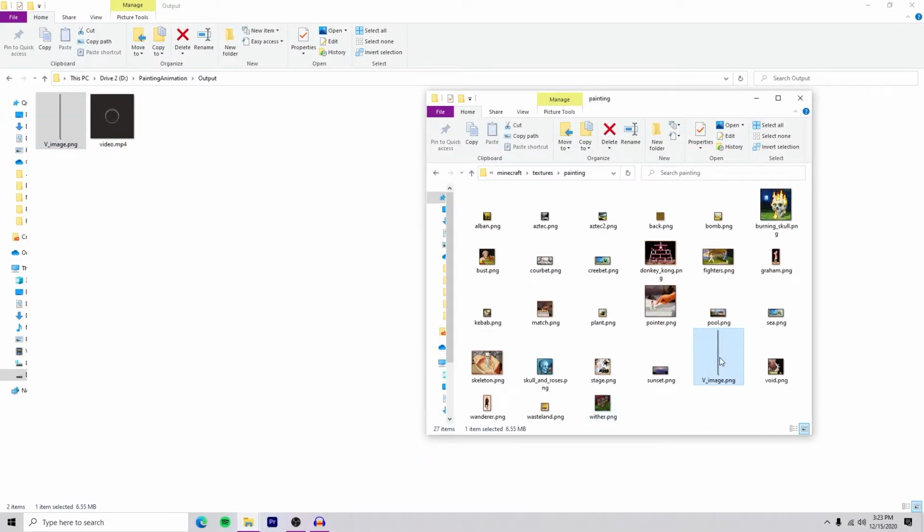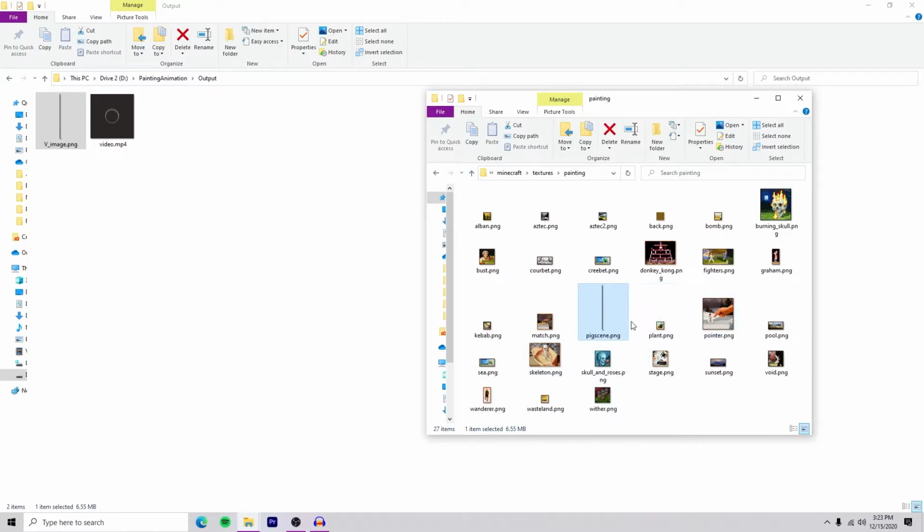Once the image is in there, you can rename it to pigscene.png. It's important that you get the spelling correct because the paintings are off of the names of the files, not anything else.